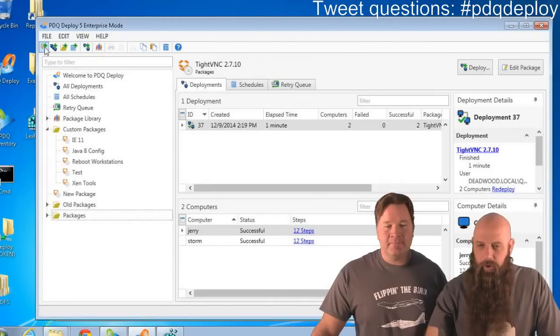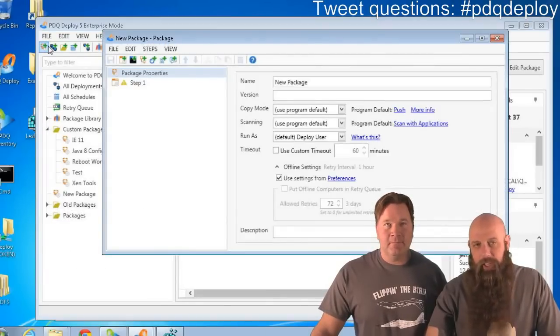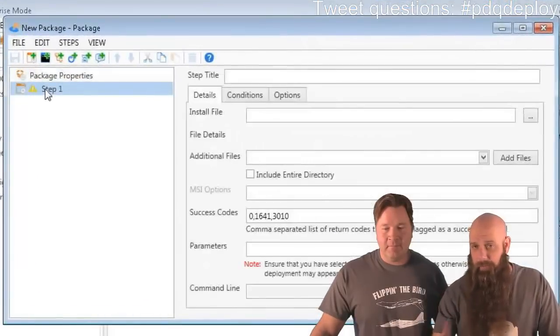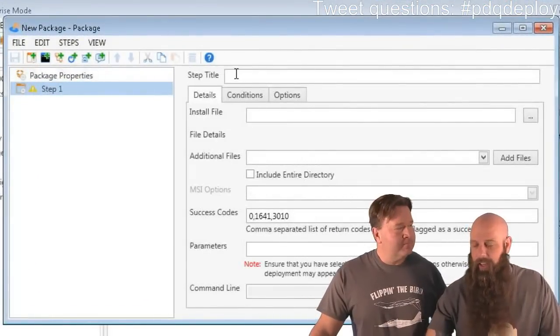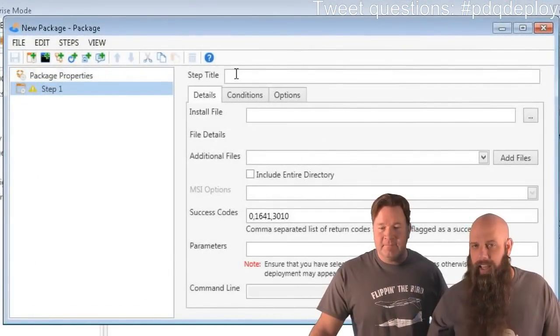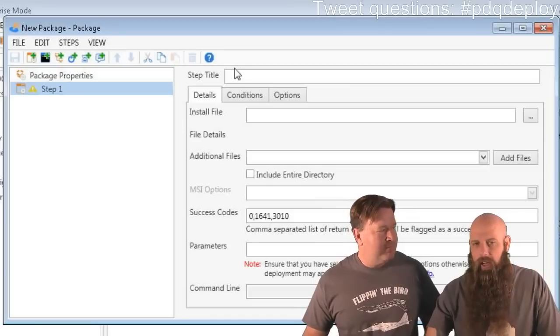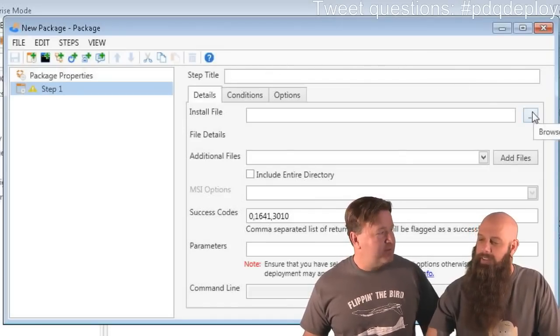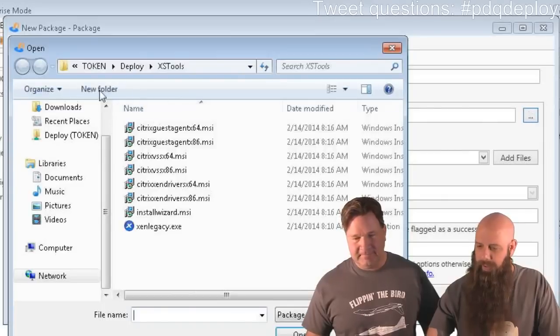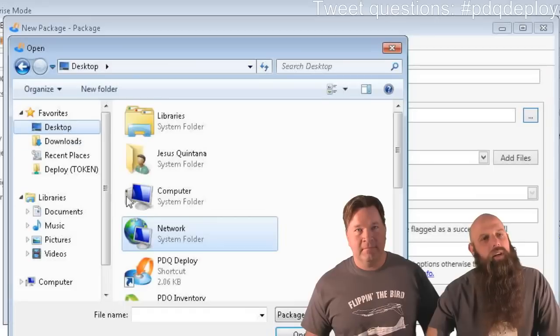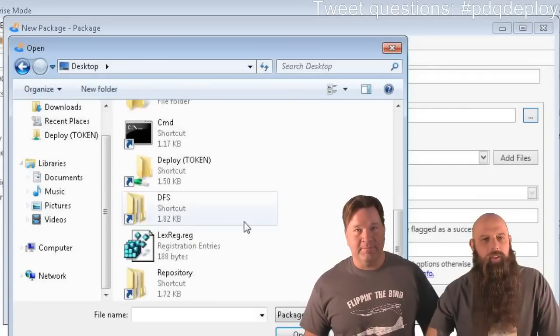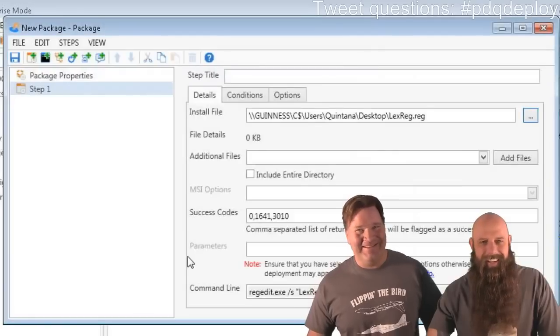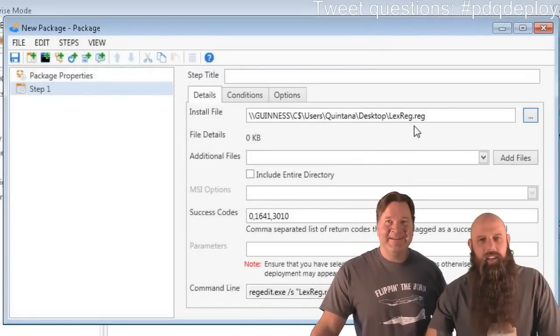So I can create a new package. And in the install step, this is awesome. The install step doesn't just run EXEs and MSIs. It also runs bat files and PowerShell scripts and script and reg files. So I'm going to select this, go to my desktop, and scroll on down. There it is. And you can see now we got Lex Reg.